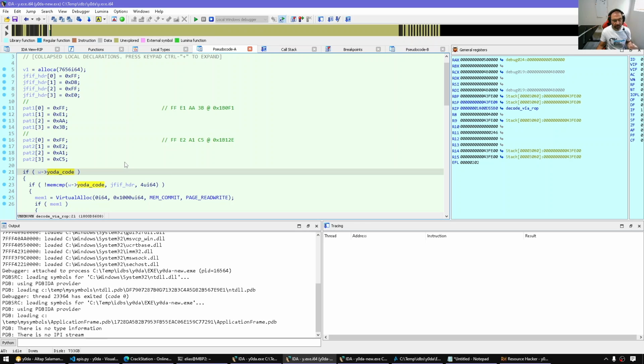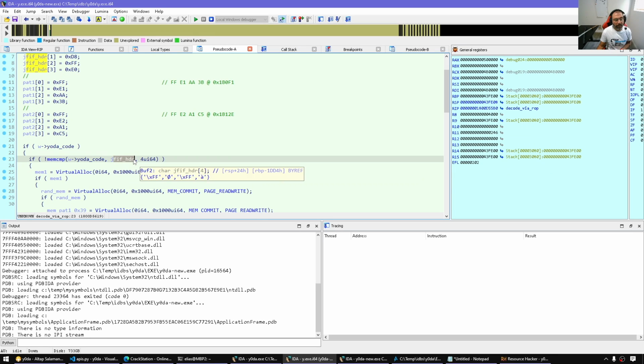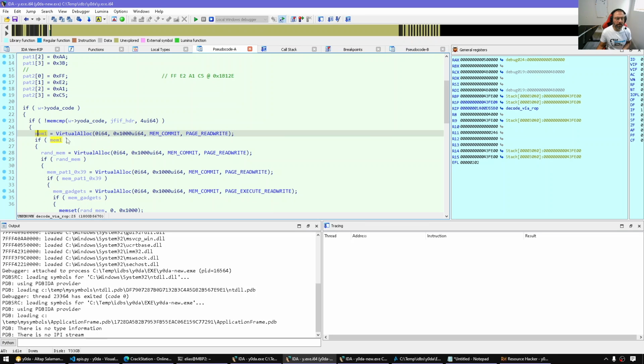And as we said, if you type into the give me secret the proper password that computes to the right hashes, then they compare again that the Yoda code has been properly RC4 decrypted and it has a JPEG header. Then they allocate a couple of memory pages. They allocate memory buffer 1 and they allocate another buffer. I called it random memory. We see because it's going to be initialized with some random stuff.